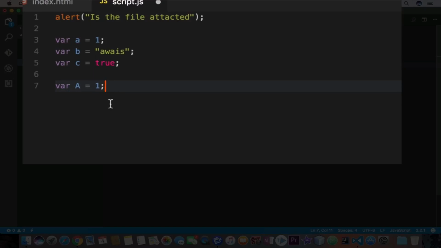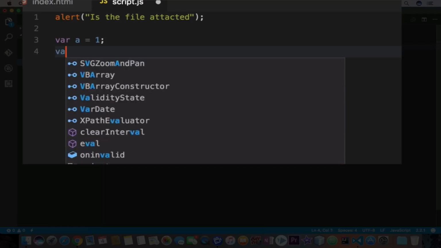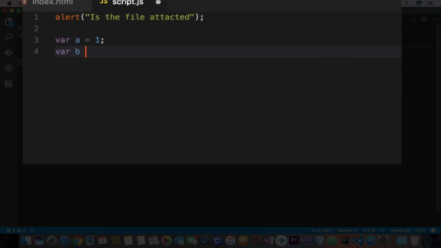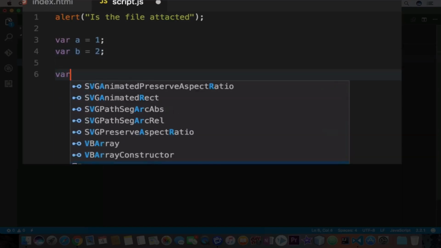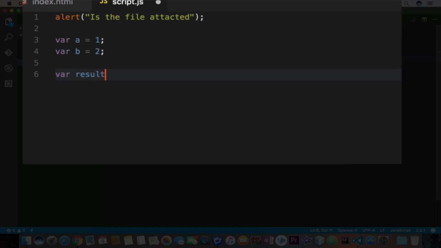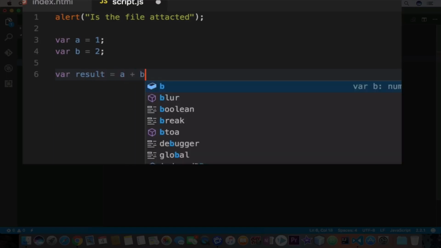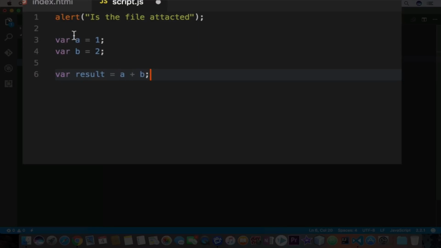Now before we finish this video, I will just make a quick exercise. What we will do, we will say var b is equal to 2, and then we are going to create another variable, var result is equal to a plus b and semicolon. Now a has a value of 1, b has a value of 2, and then result has a value of a plus b, so that would be 3.